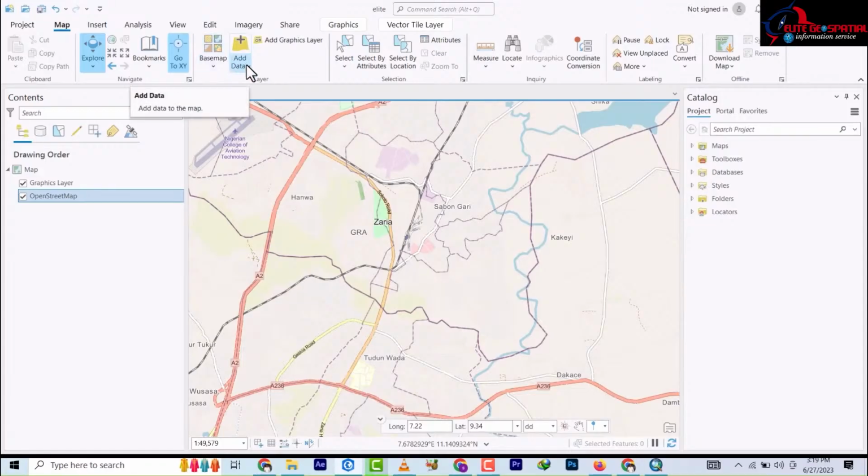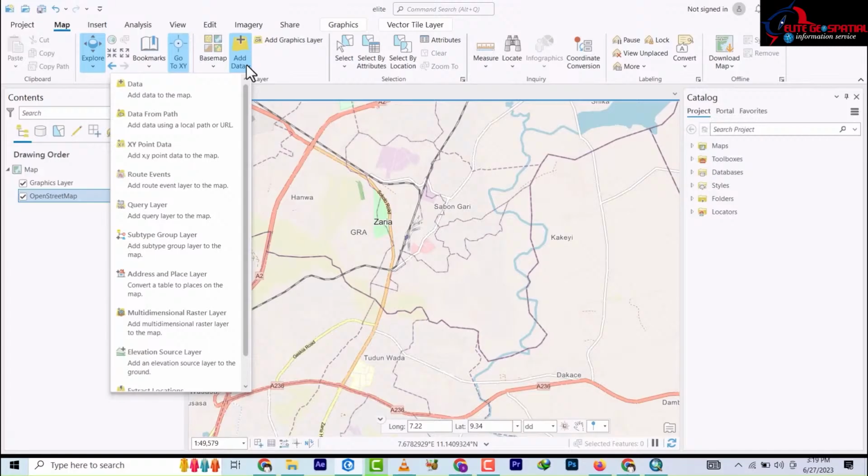Then we have the add data. As we know from ArcGIS Desktop, we have the add data tool, and you could see quite a lot of this. In GIS Desktop, once you go to file, you'll find add data, add XY point, add route events, and all that. Here they've put everything under the add data. Under the add data, we have the normal add data. You can add any data to ArcGIS as possible. I also know that you can drag and drop and it's going to pick up.